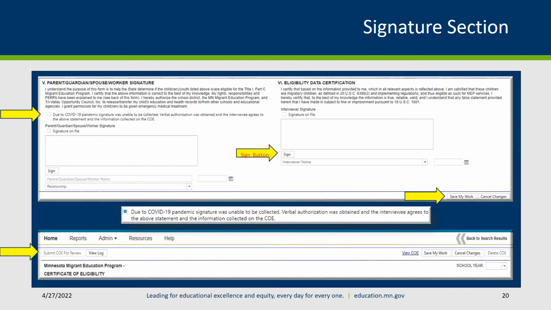Then underneath that, we have the relationship to the child or children. You would click on the drop down and select the appropriate option. Then you would put in the date. For your section, you would click on the sign button, in that you can electronically sign the eCOE with your mouse. Then from the drop down of the interviewer name, you would select your name from that drop down. Then you would put in that date also.